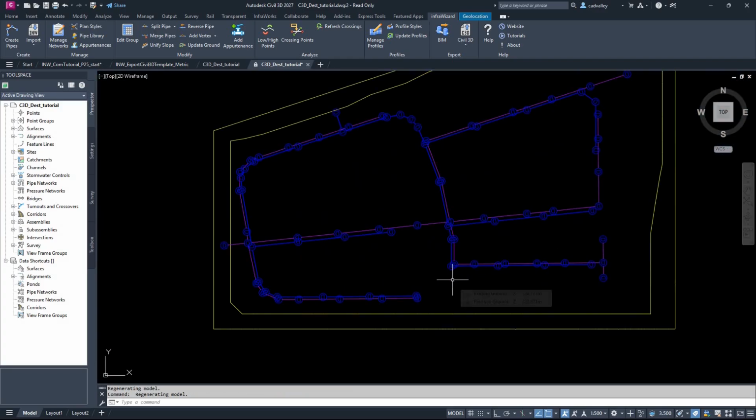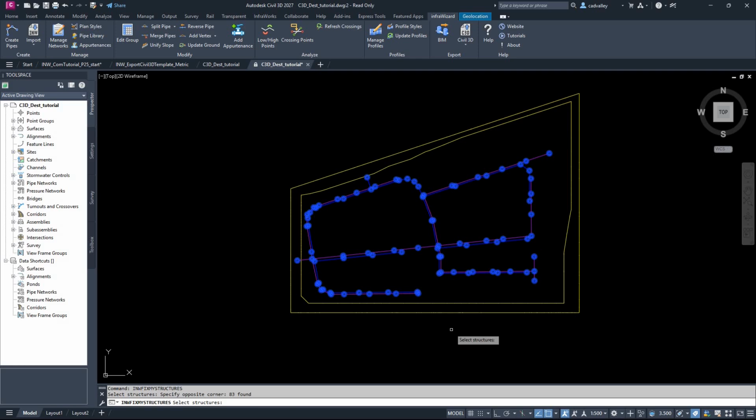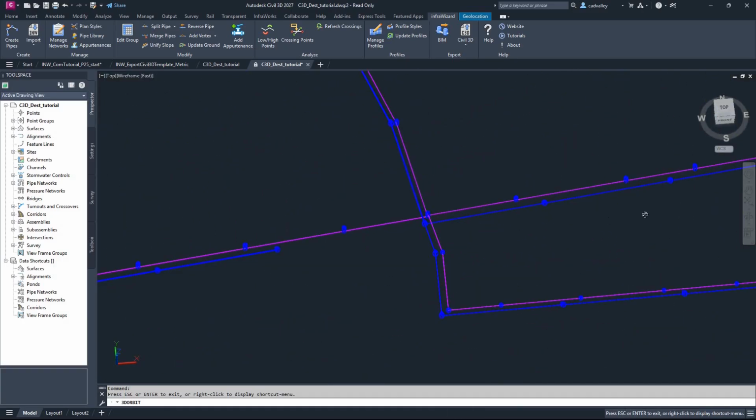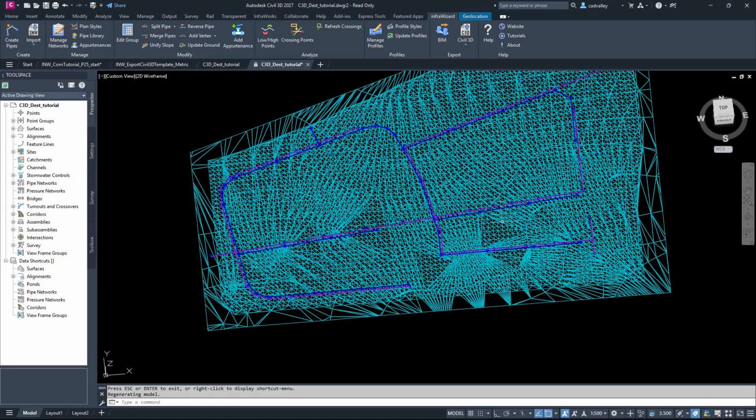To fix it, I'll return to the plane view and run the command inw fix my structures. Then I'll select all the newly exported structures and press Enter. If I display the network in 3D again, you'll see that all the structures now appear correctly. Now we're done exporting the pipe network SD.